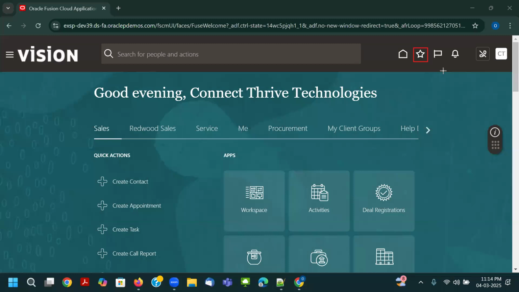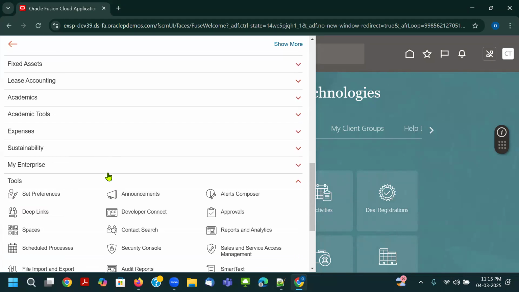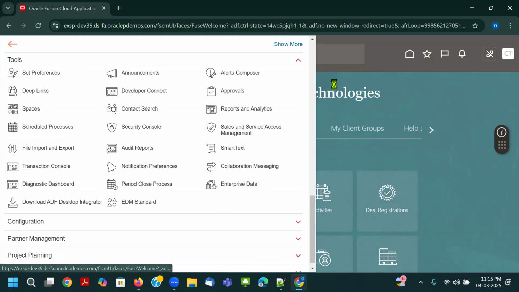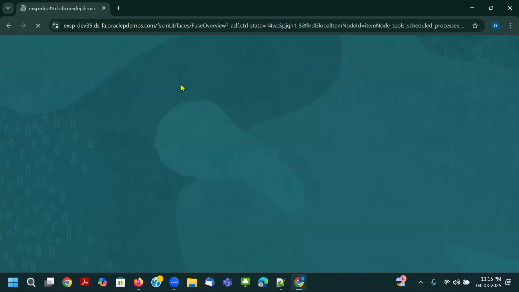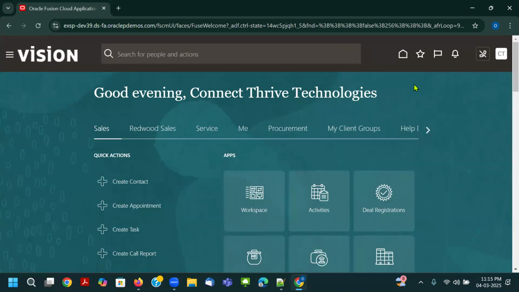Let me see how this works. I will show you the home option as well as the favorite option. If I go to tools, I will be in the schedule process. If I want to go directly to the home screen, I just click on the home icon, and it will return to the home screen directly. That is the way we can use the home icon.